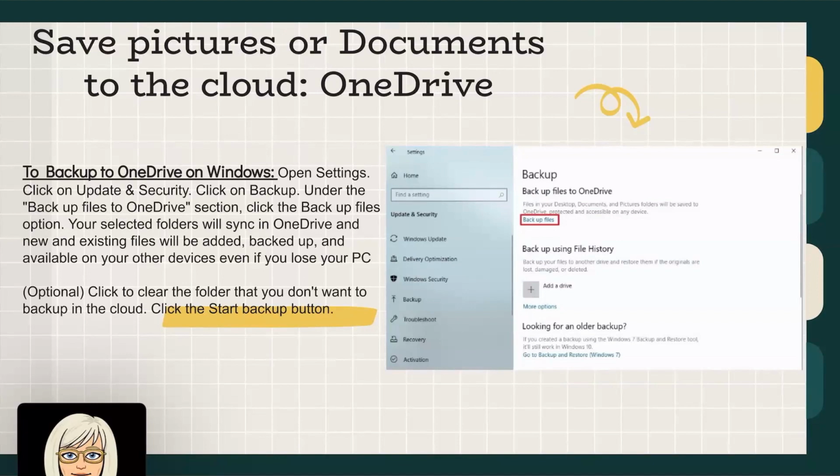Your selected folders will sync in OneDrive and new and existing files will be added, backed up, and available on your other devices even if you lose your PC. It is optional to click to clear the folder that you don't want to back up in the cloud. Click the Start Backup button.